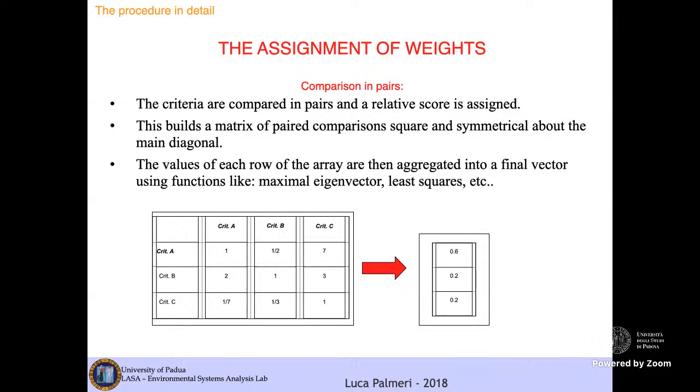Then the comparison in pairs is a little bit more sophisticated. The criteria are then compared in pairs, and the relative score is assigned. This builds a matrix of pair comparisons. It is, of course, a square matrix, and it is symmetrical about the main diagonal. The values of each row of the array are then aggregated into a final vector. For example, here we are comparing three criteria, criteria A, criteria B, criteria C.